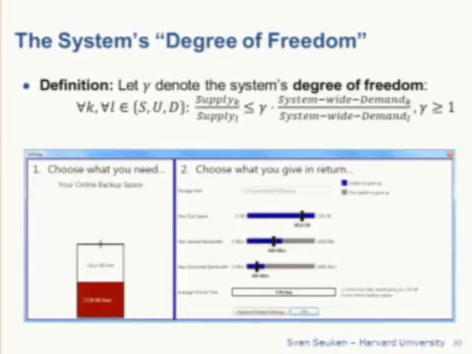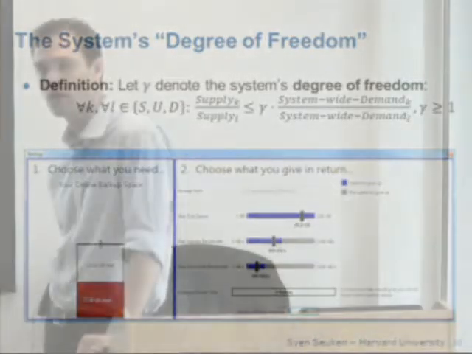When you say system-wide demand, you mean instantaneously? I mean, the current demand? Yeah, it's a current demand or average over the last 50 days or however you want to measure it. Yeah, I think we implemented this as a weighted average over the last 100 days or something.